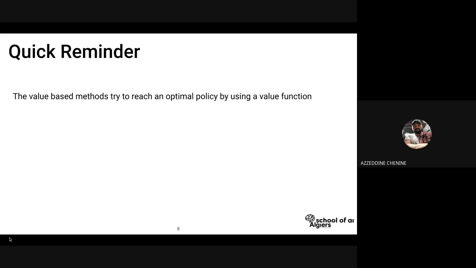So we have another remark, which is that value-based methods try to reach an optimal policy by using a value function. I think that when attending the workshop of Mejda, she talked about value-based and policy-based training. So in reinforcement learning, our goal is to find an optimal policy to solve something or to do something. We can reach this with the value-based method. We reach this optimal policy using a function, which is called the value function.